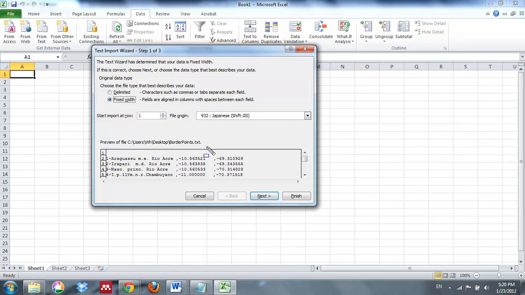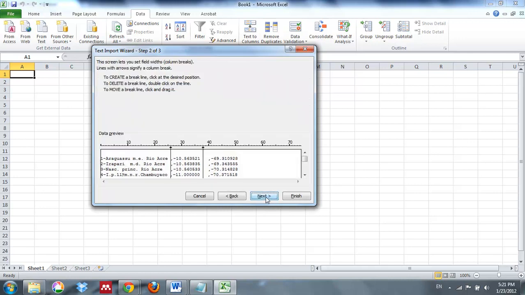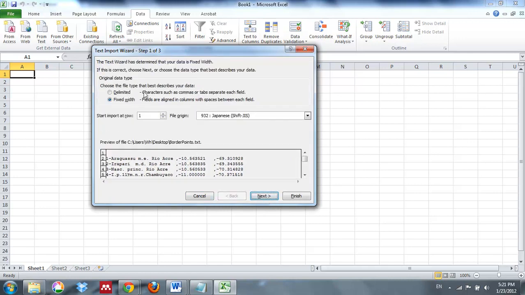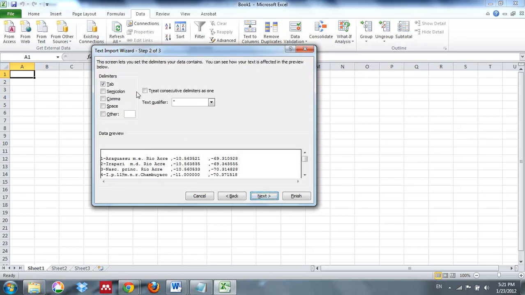Now, remember that I just said there's 2 different kinds of files that you can download. There's fixed width, which assumes that each one of these characters is associated with another number. So each one is a place. There's also delimited, which is what we're working with. That's when it's separated by a comma, a tab, or a pipe, which I'll show you next. So we're going to click on delimited, and we're going to go next.